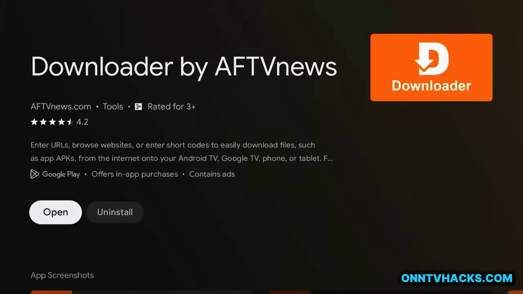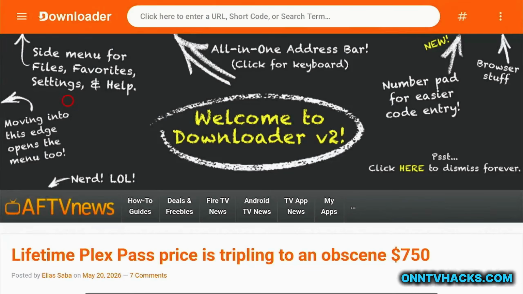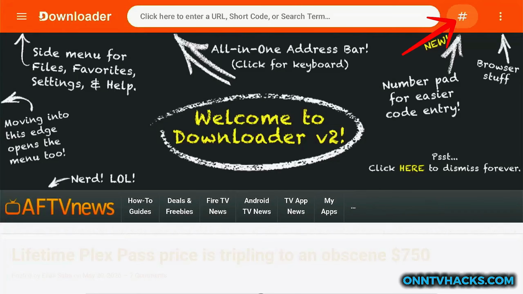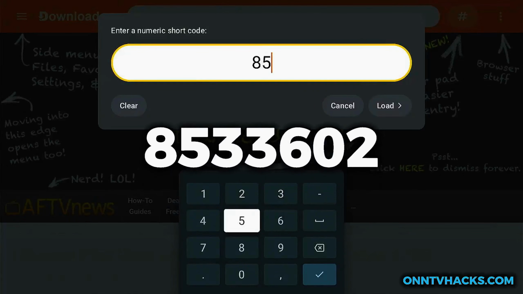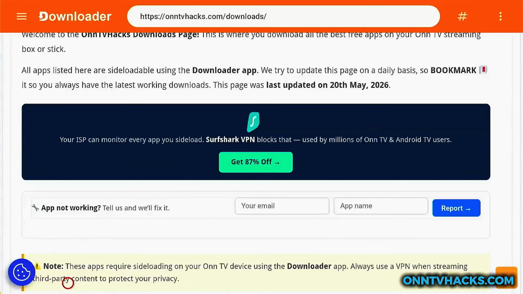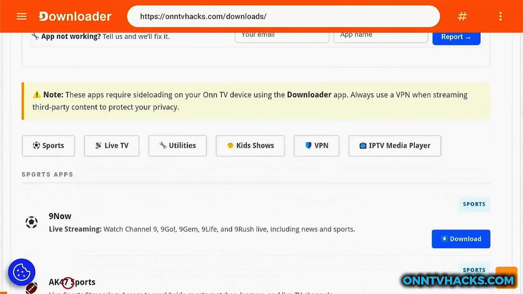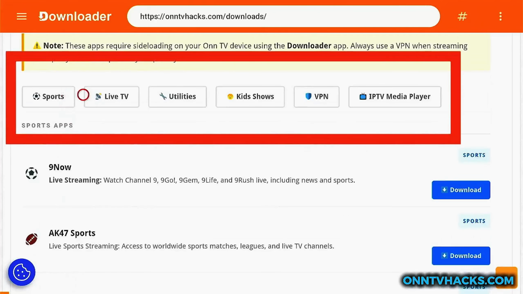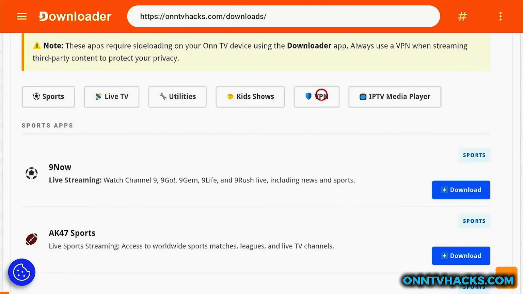Okay, our app is now installed. Let's go ahead and open it. So the first time you launch the Downloader app, it will ask you to accept the necessary permissions that it needs to work properly. Click on this hashtag icon and type this code, 8533602. This code will redirect you to my website on TV Hacks Downloader page where I've organized all the essential Android apps into categories like live TV, sports, IPTV players, kids shows, and VPNs.